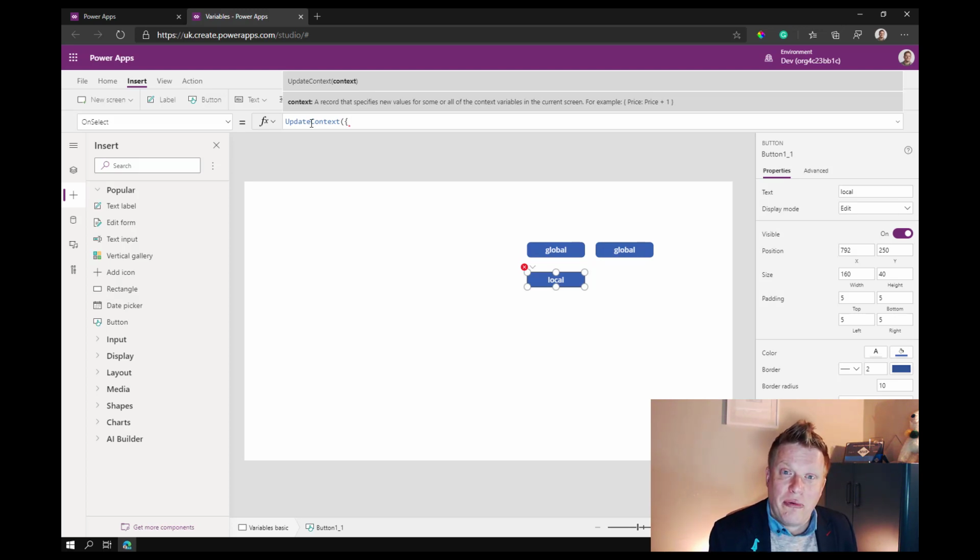The common practice for that is to prefix variables with loc, L-O-C, for local variable. That's what it says in the Power Apps coding standards, so we should try and adhere to that where we can. So that's a local variable, and we'll call this one ShowDebug.